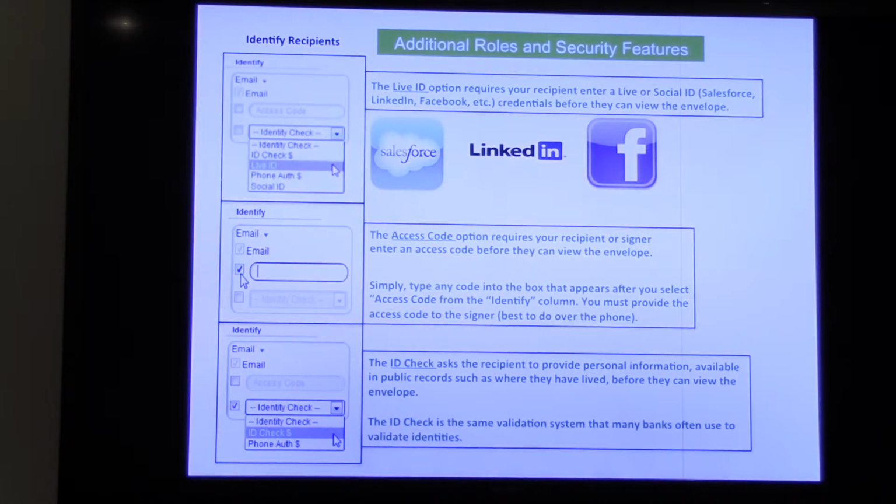The ID check asks the recipient to provide personal information available in public records, such as where they lived, before they can view the envelope. There are several different ways you can do this, so that you don't provide that personal information, DocuSign is going to reach out.